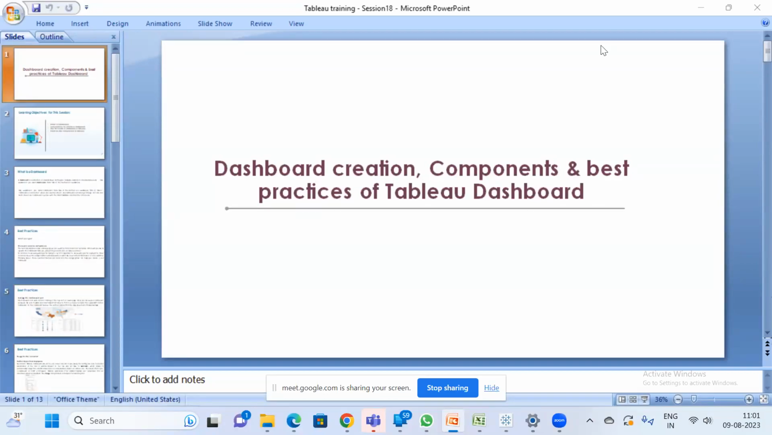So today we are going to discuss dashboard creation, components, and best practices of Tableau dashboards. This is a very important topic. Whenever we prepare any visualization or worksheet, we have to put it in the dashboard so that we can present it to the stakeholders. This is very important because this is the output that we are going to show to the users.